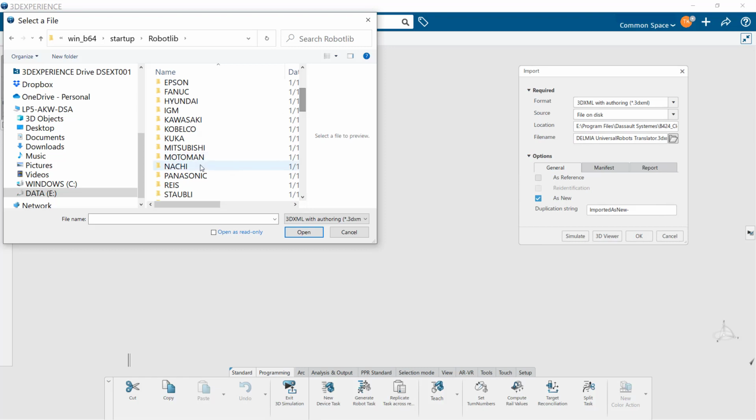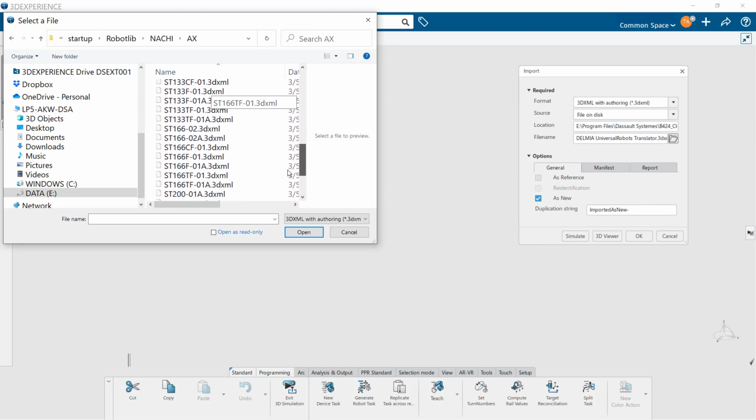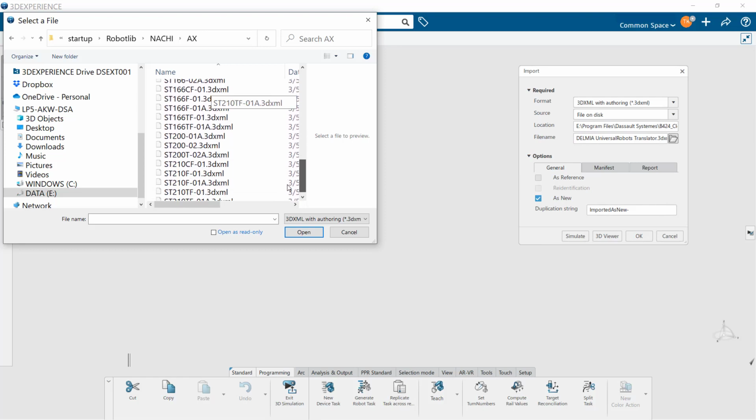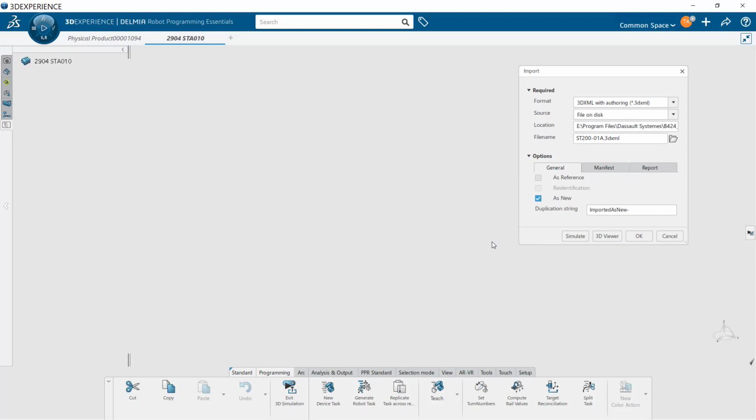And so I can look for a specific robot. So there's the robot manufacturer, Nachi. Here's the controllers that are supported. I want something from the AX. And let's try the ST200. This is a duplication string, and this will precede any names that are in the tree. So I'm just going to delete it, and I'm going to import it as new.